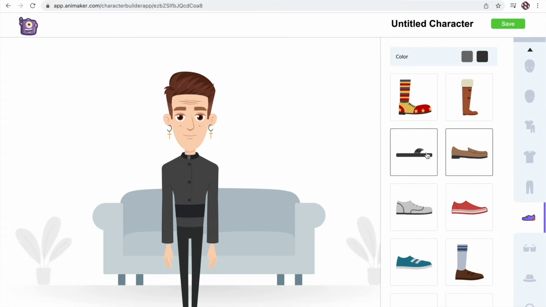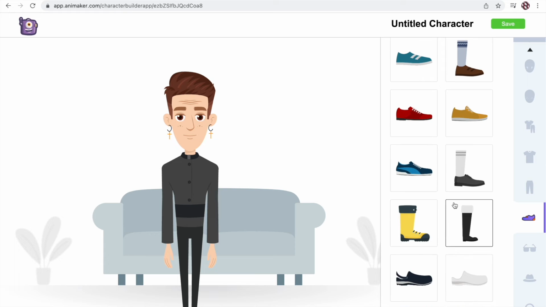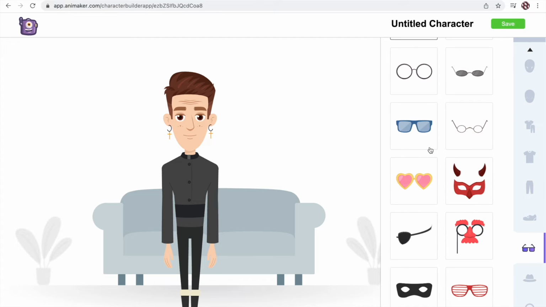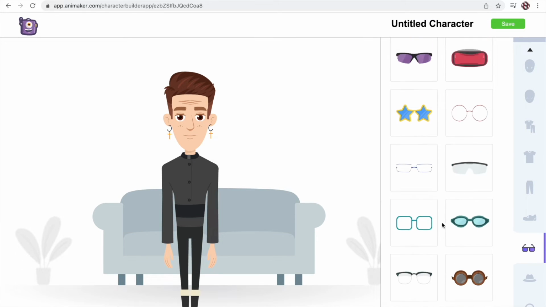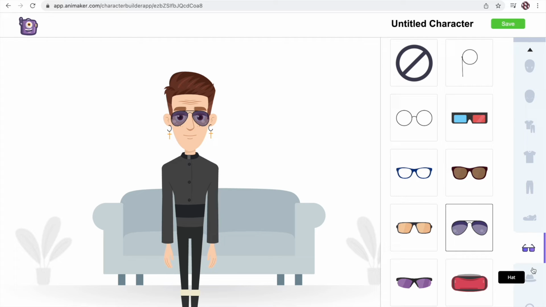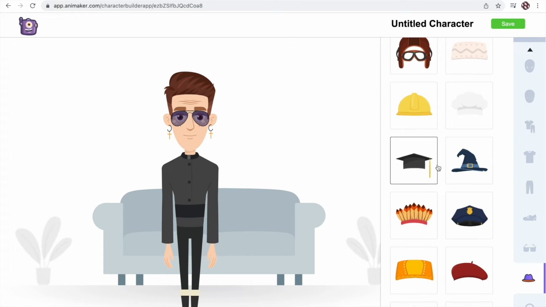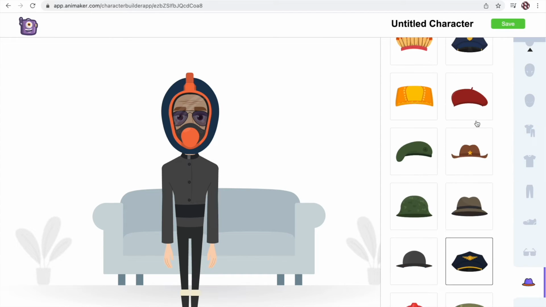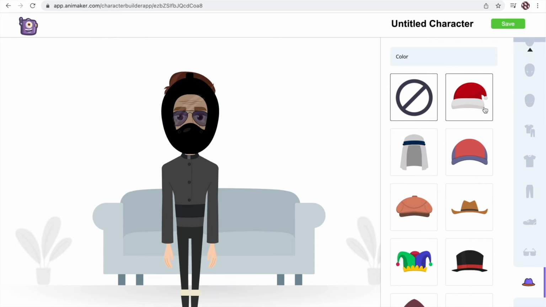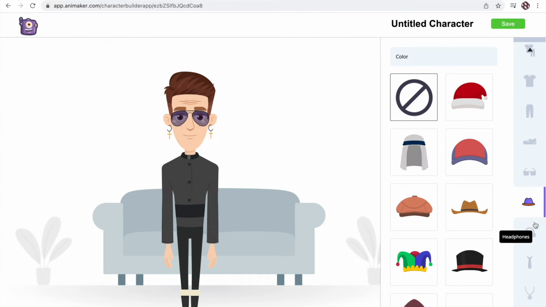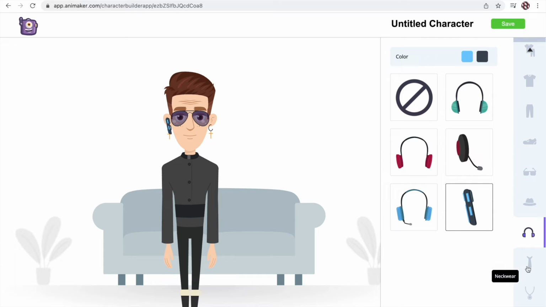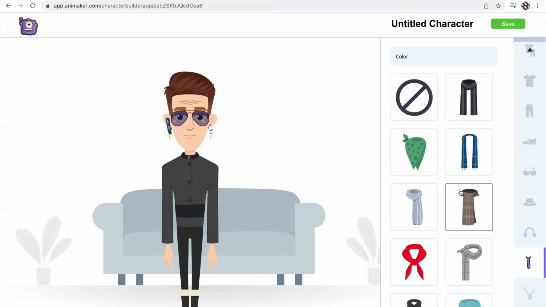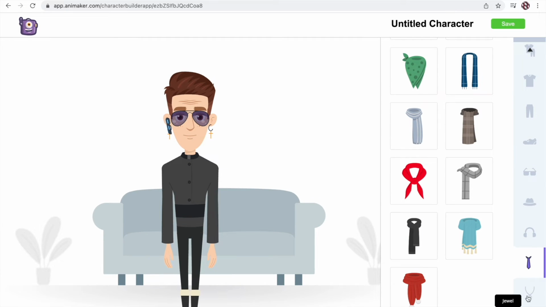Shoes as something like, no, not slippers. I want the shoes to be black. Yes. Eyewear. You can choose something. I want this. And hat. Hat is normal. It's great. Headphones. I would like to put these headphones. Neck wear. Neck wear is fine.